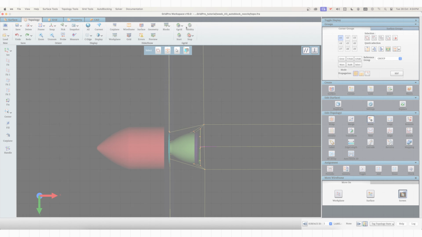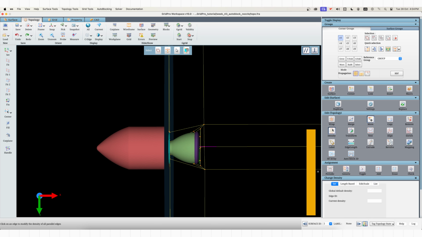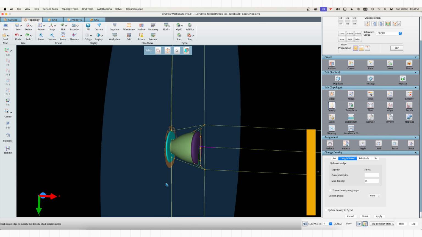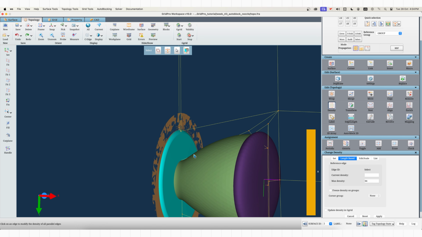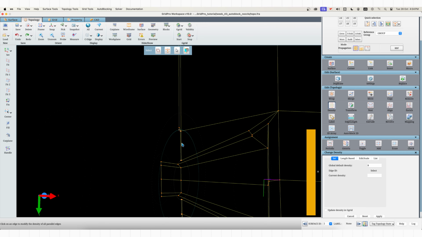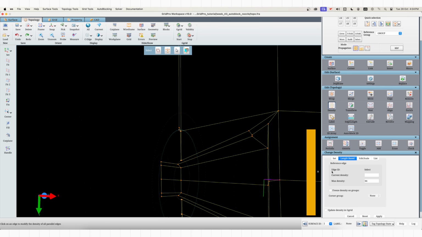The next part is to check validity. The validity check shows that the topology is valid, but having a 6-point singularity. We can run a G-grid on this topology to check the resulting grid. Set the densities using the length-based feature and check the modified densities using the Preview button.